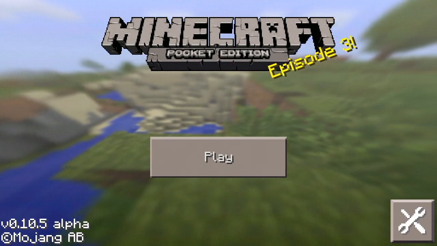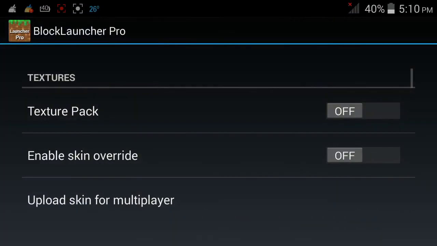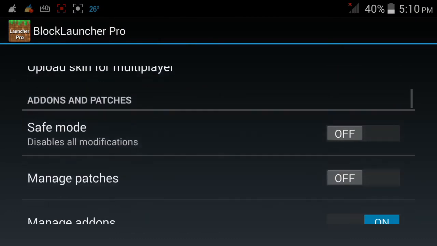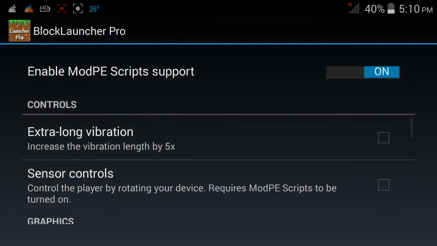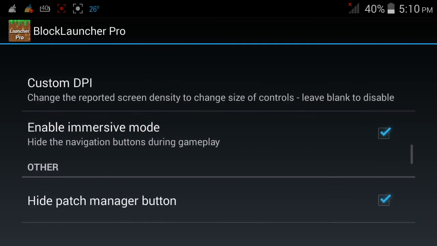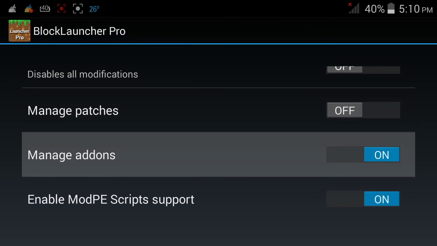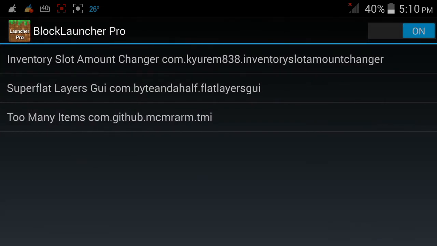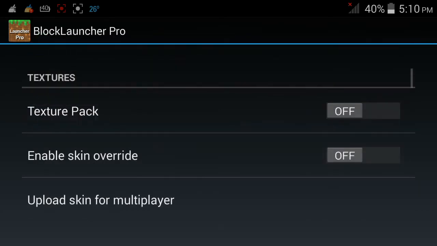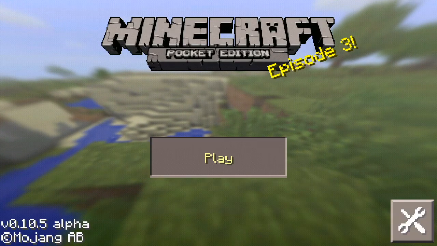So this is an add-on mod, which means you will have to go to the link in the description below, download it. It will be an APK file. You also have to go into your Android settings and enable unknown sources so that you can install it. Then go into Block Launcher options. Scroll down to add-ons. Make sure that is turned on and the Superflat Layers GUI is enabled. Once you have done that, you can just exit back out.